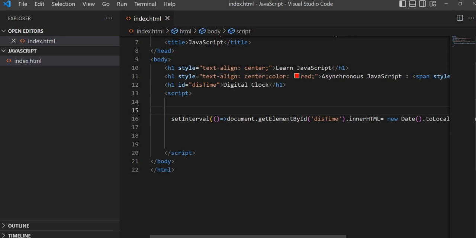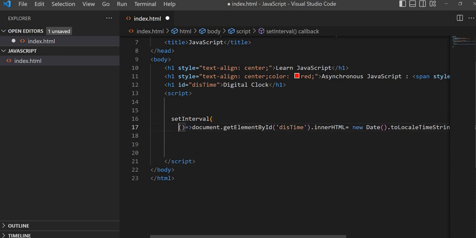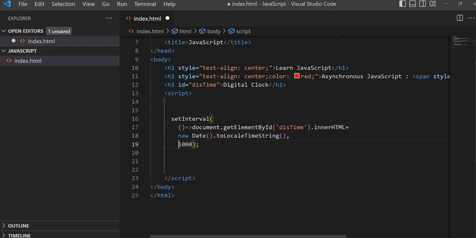That's it. This is also not required because we can finish things in a single line. If you have some confusion here, I'm just moving to different lines. Simply document.getElementById innerHTML equal to, we are just giving the code, the new Date.